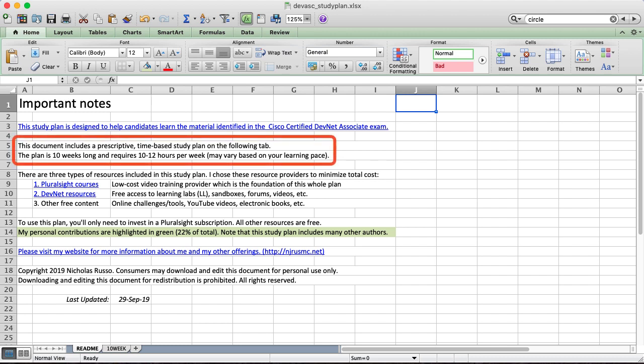This plan is 10 weeks long, and I've allocated about 10 to 12 hours per week to study. I think for a certification at this level, this is a pretty reasonable amount of time. If you can only do half that much, then spread the plan over 20 weeks instead. The main point is that you do everything in order.